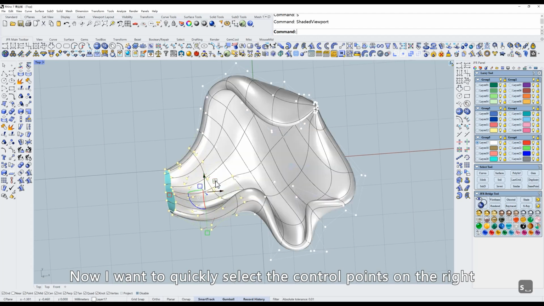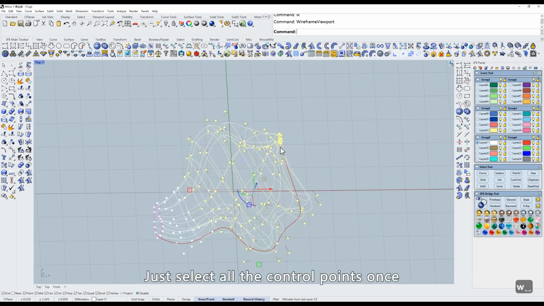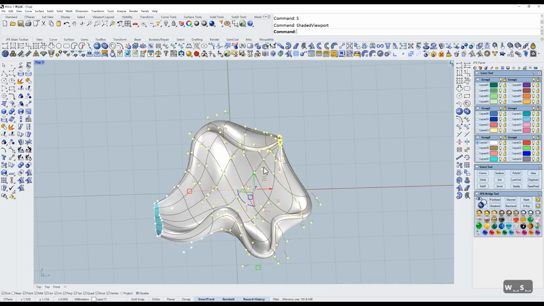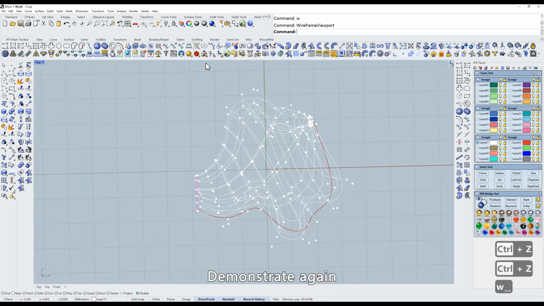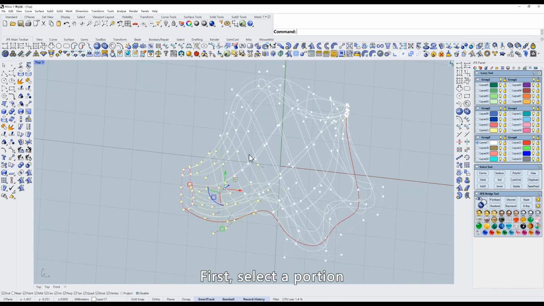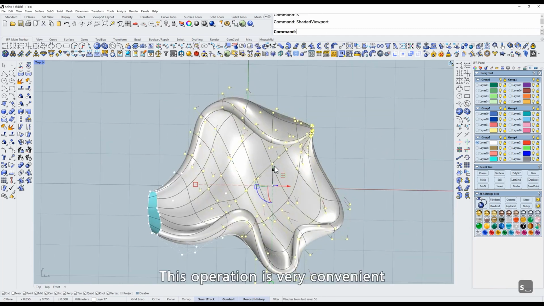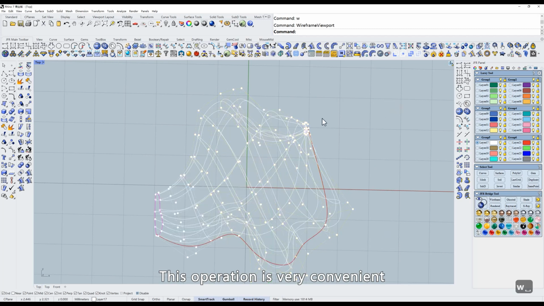Now I want to quickly select the control points on the right. Just select all the control points once. Demonstrate again. First, select a portion. Then select all. This operation is very convenient.